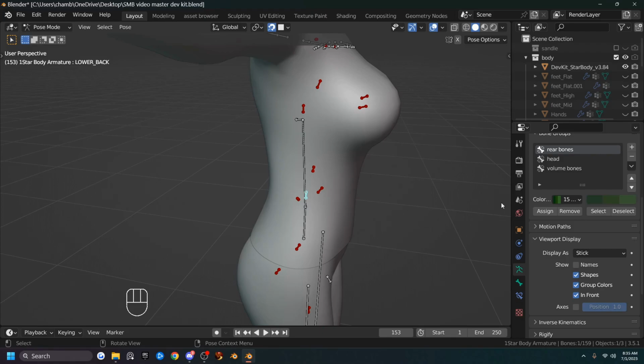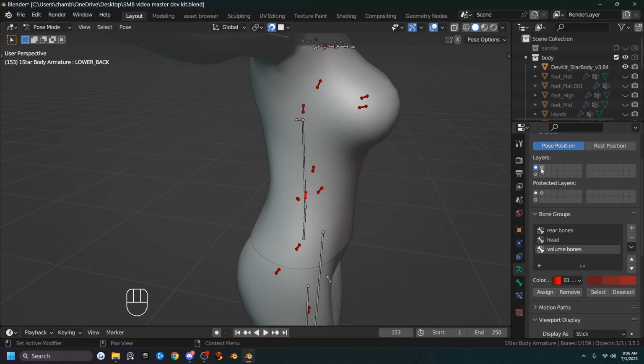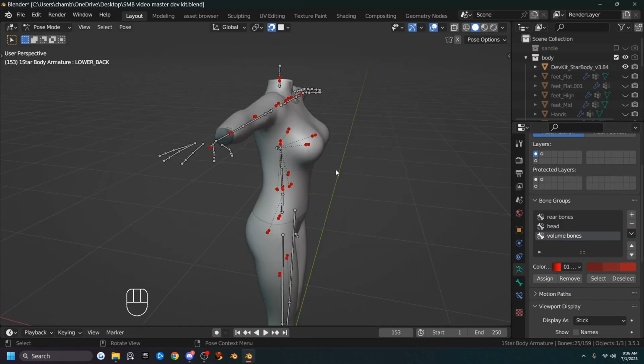Lower back, we missed it. So volume bones. Assign that. Did we make a volume bones? No. No, we've got the head and stuff. So the volume bones we're going to need here. So we can go back here. So volume bones. I'm going to hit select and select them all.